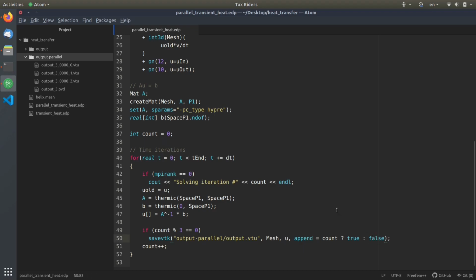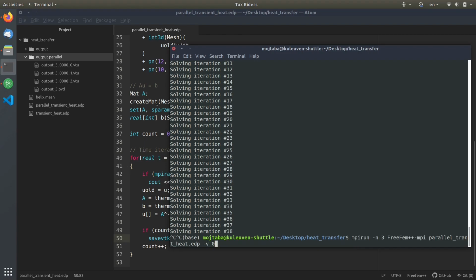So for the first iteration, for the first time step, you should overwrite the results, most importantly this output 3, which is the wrapper for the rest of the files. And if it is not 0, so the simulation is going on, the append should be true, meaning that you should append the previous results to this. And it should solve the problem.